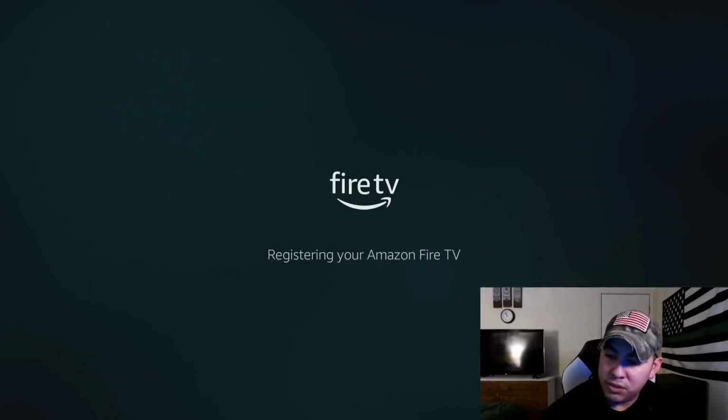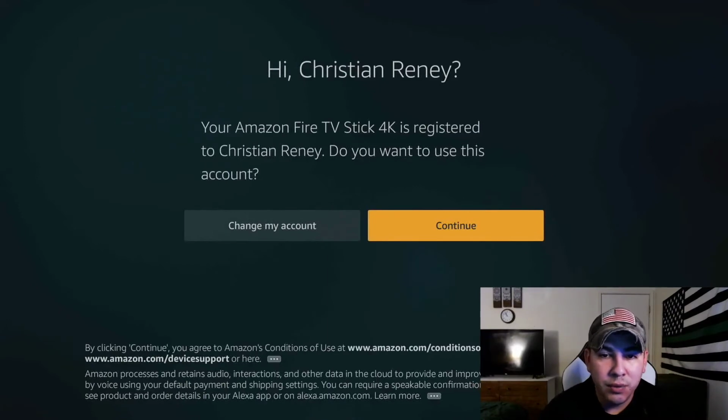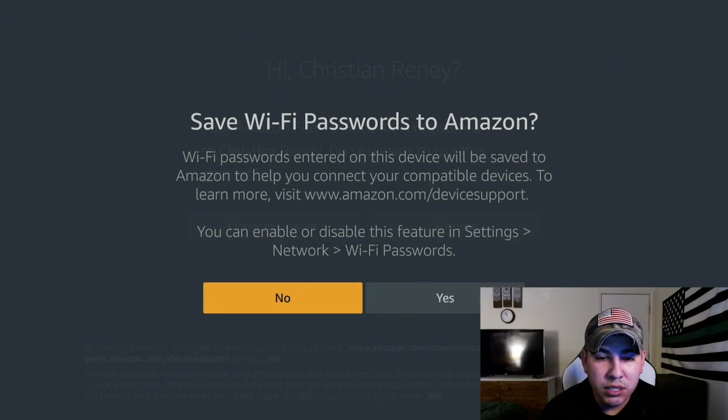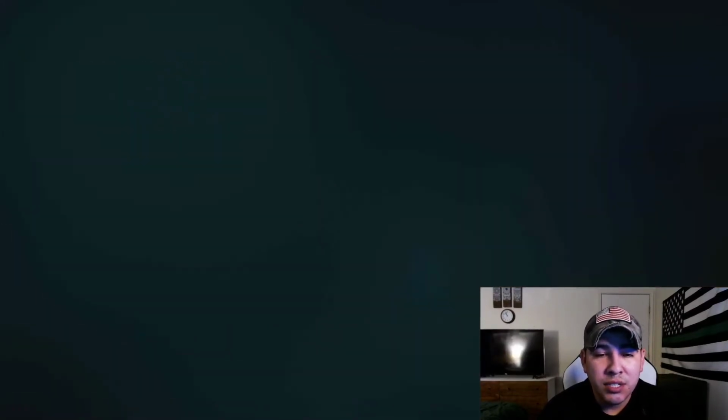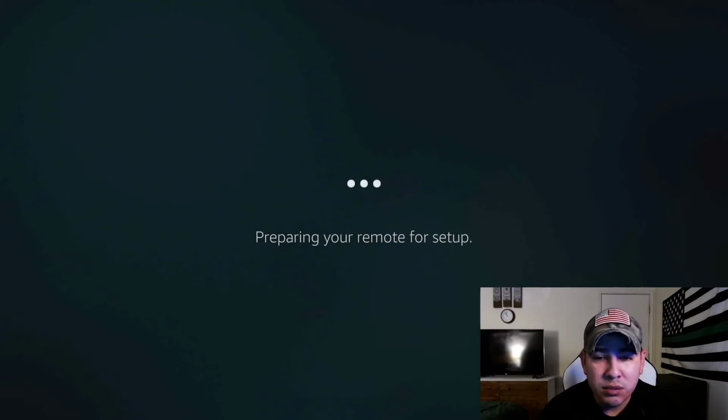So I went to my browser, I put in the code. Once I was logged into my Amazon account, and there we go. My account is logged in. Click no to save the passwords. Now this is personal preference. Do you want to enable parental controls? I prefer no parental controls. It's going to ask you to set up a PIN, and every time you want to open an app or open settings, you're going to have to put in a PIN number, and it's just a hassle.